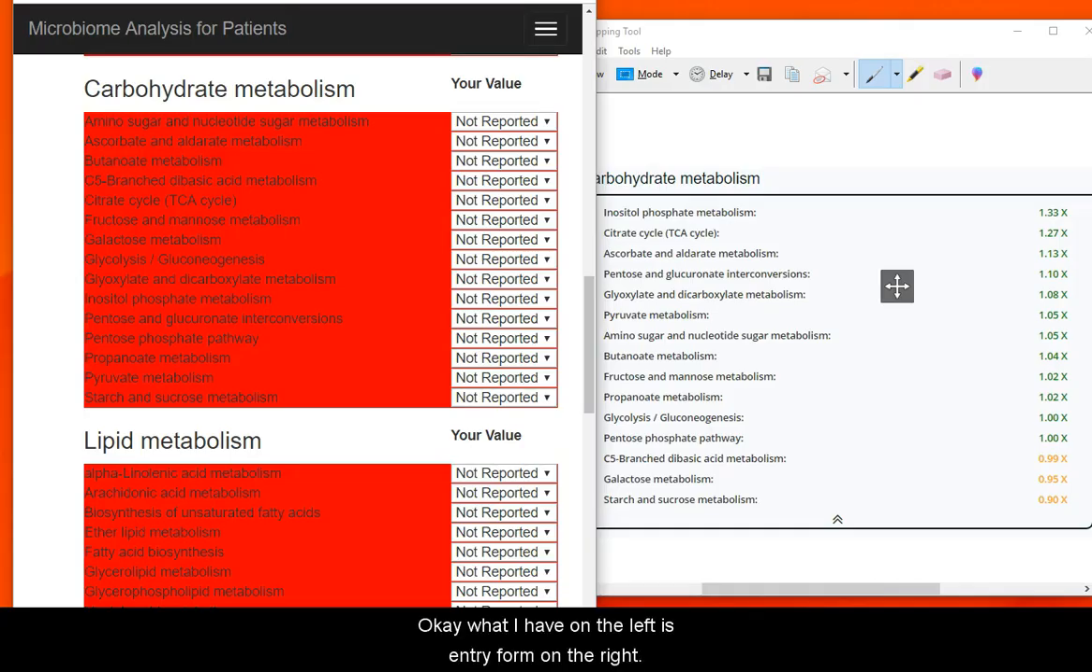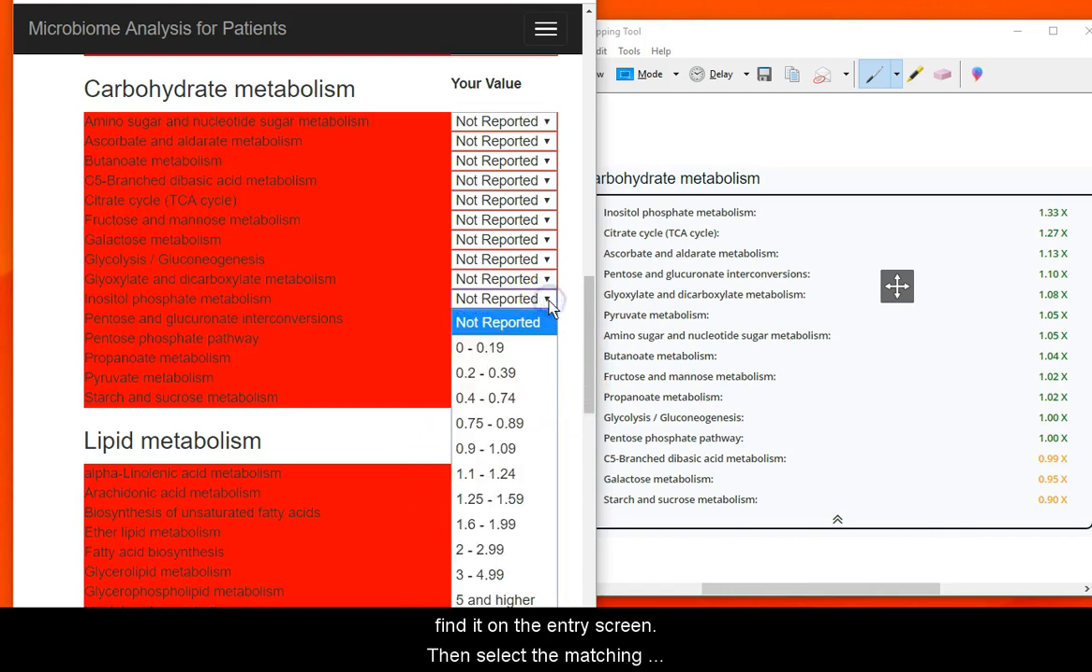What I have on the left is the entry form. On the right, I have an example of the data from ubiome for one particular thing. And we're going to go through the transcription. What I usually do, because it saves time and cuts down mistakes, is start with the highest value, find it, and that is inositol there, here, and then select the matching value. I have not given you the ability to enter each value precisely. I have bucketed them because it makes editing a lot easier and a lot less time consuming.